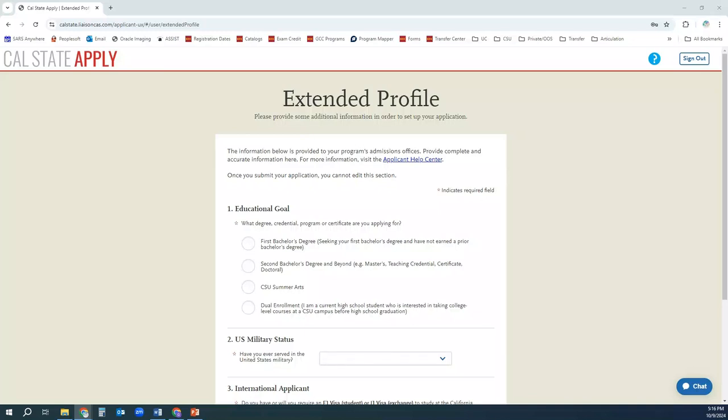In this video, we're going to show you how to set up your extended profile in the CSU application. Once you've set up your username and password, the first thing you have to do is set up this extended profile. So this is super important because this will determine some of the other sections of the application, and it will pull some of this information into the application.